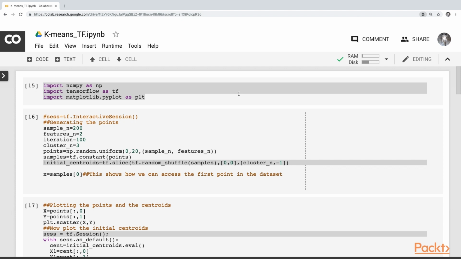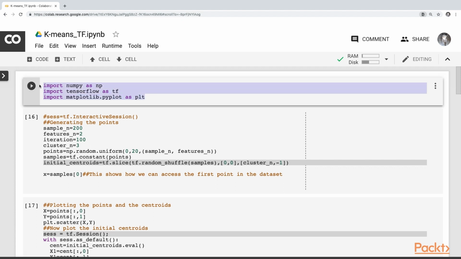In this implementation, we will be using NumPy, TensorFlow, and PyPlot libraries. So let's import them first, as you can see here in this part. Matplotlib is used to plot and demonstrate the data.